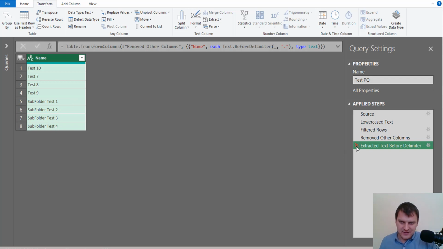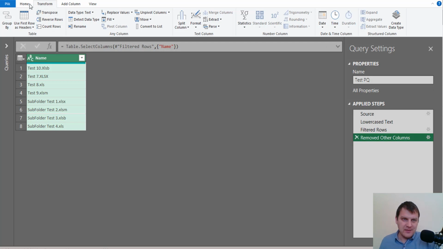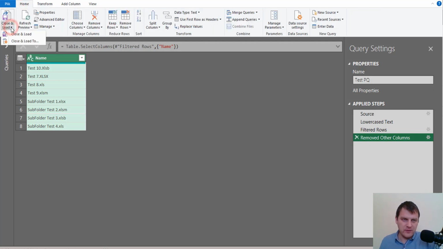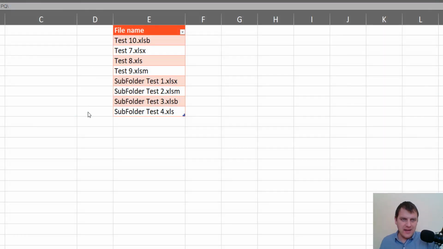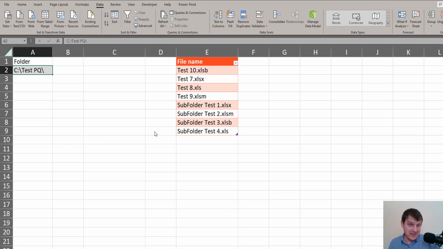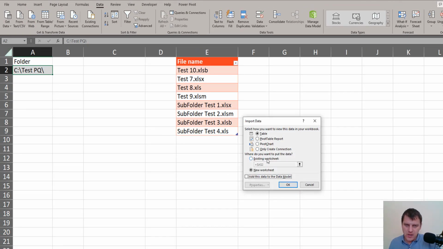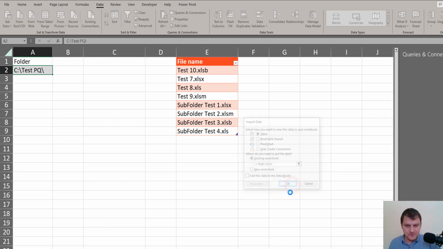But let's say I want the extension, so I will delete this step and then go to the Home tab, Close and Load to Excel, and just like that I will have the list of files I needed.